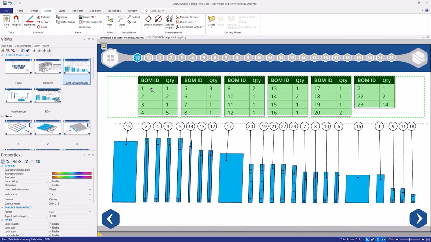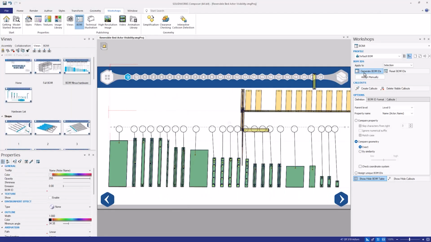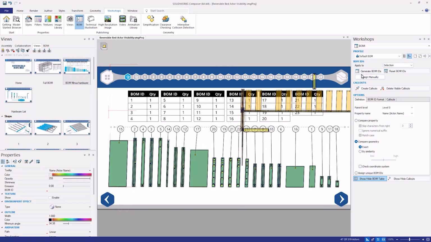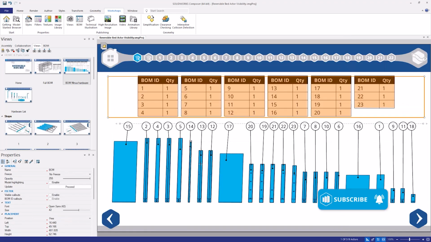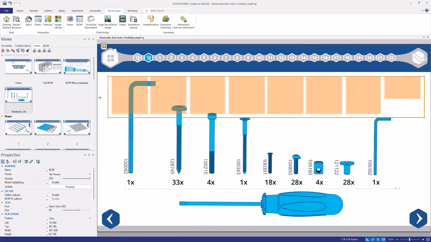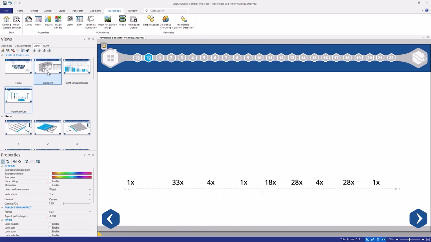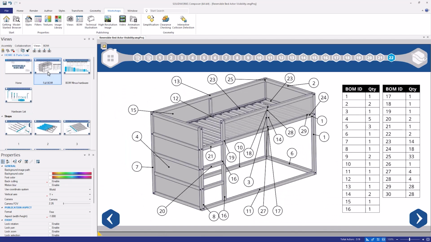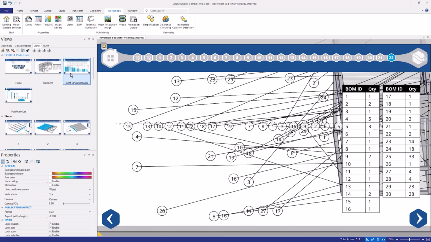All sorted. I was recently doing this project where I created the parts list that had 23 items all listed out nicely. For this BOM, I wanted to show one instance of each part and not have any fasteners. I had another view that had the fasteners separately, and I also had the other view with the BOM that included both the fasteners and the parts.